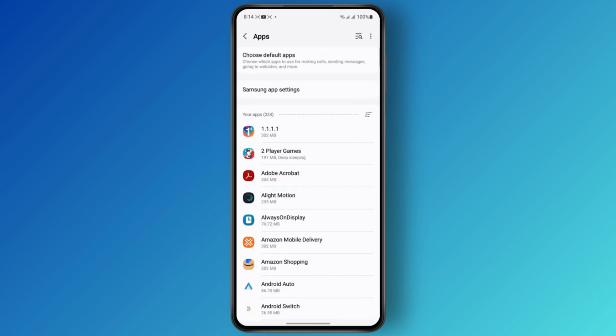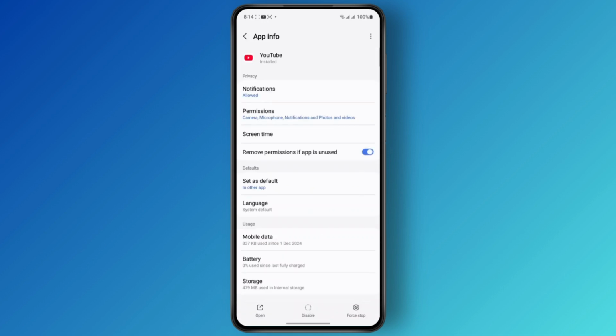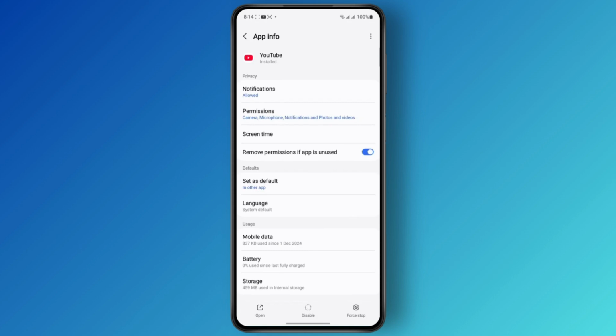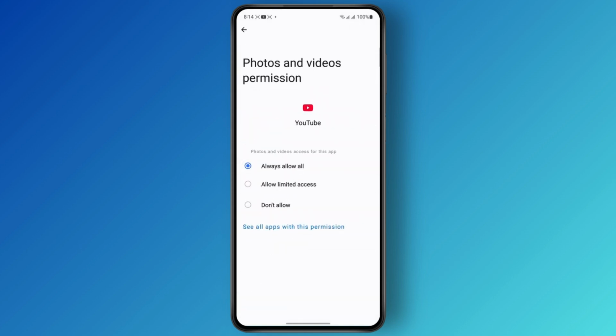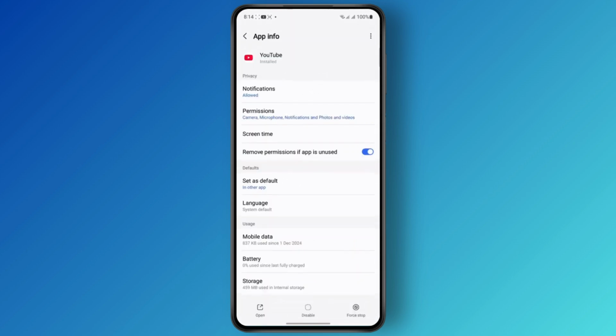And now from here, you can just find your YouTube application. Once your YouTube is open, just head over to storage and then clear cache. Now, all you have to do is head over to permissions and make sure that all of these permissions are allowed. And once you do that, just give your phone a quick restart and then you should be good to go.